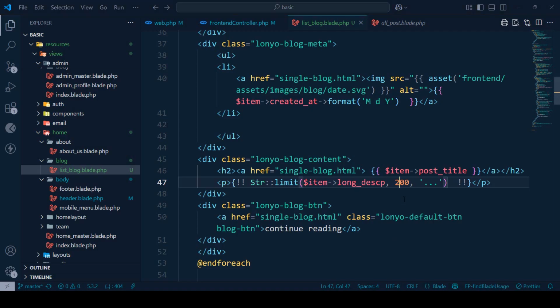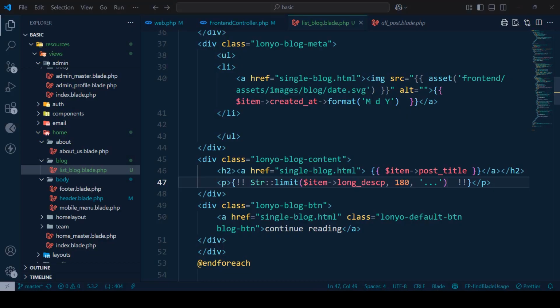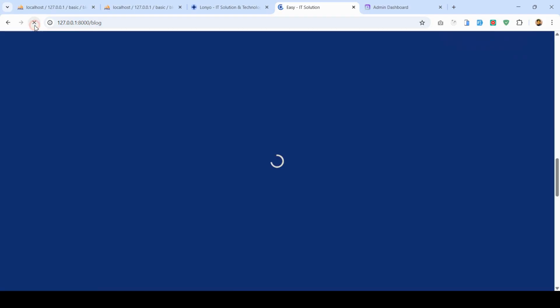There is also another issue, so I want to check where exactly the issue is. The P tag has ended, which is fine, but I want to use 180. Then what exactly should be displayed? Click save all, and now I want to refresh it again.